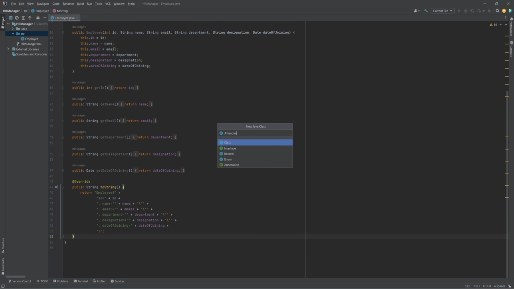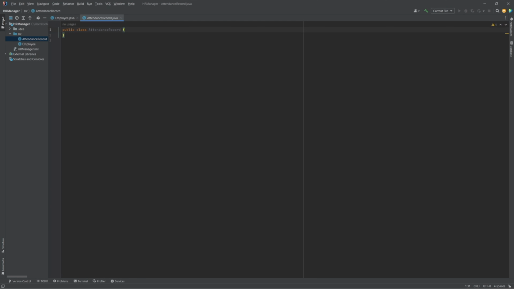This is a simple Java class called AttendanceRecord. The class has two instance variables. Date, a Date object representing the date of the attendance record. Present, a Boolean value indicating whether the employee was present on the given date.